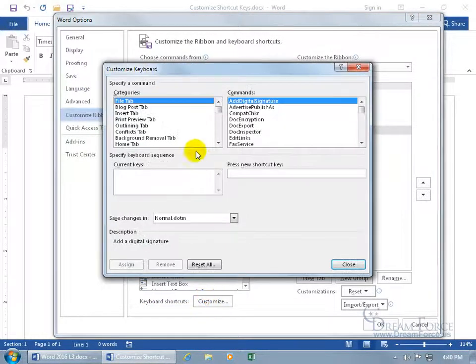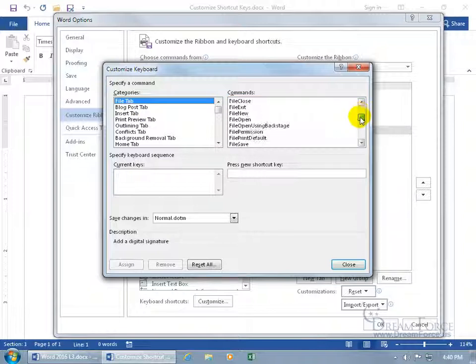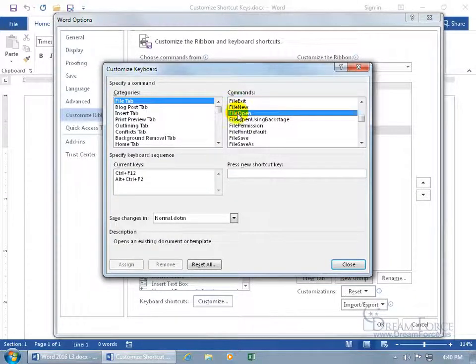Click on it, and over the left hand side, you've got a bunch of categories like the File tab. And on the File tab over here, you have a bunch of commands. You can scroll down and find one that you would like, File Open, or open a file. Ooh, it's got quite a few keys that are assigned to it already, like Control F12, Alt Control F2.